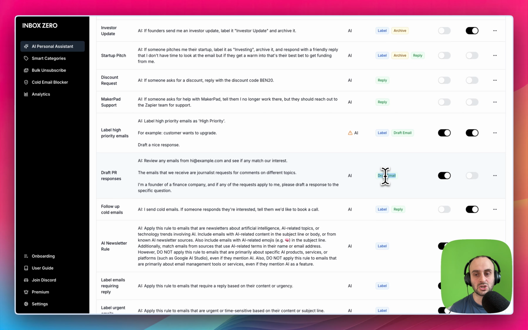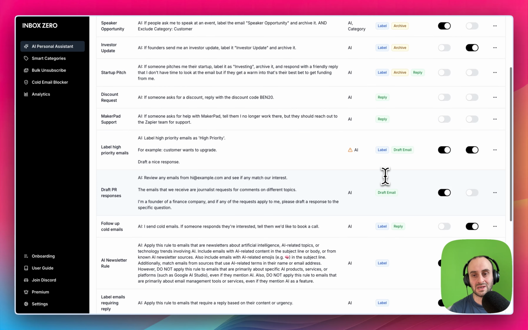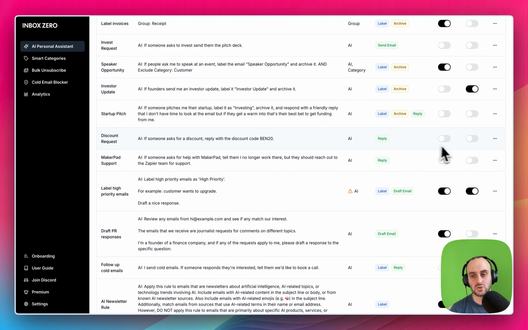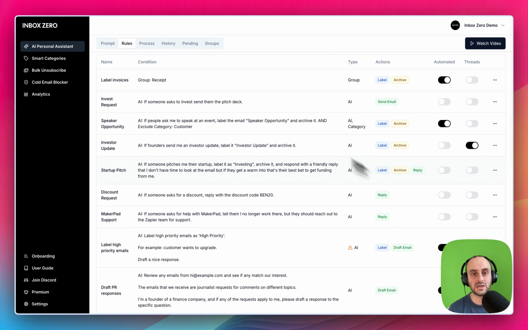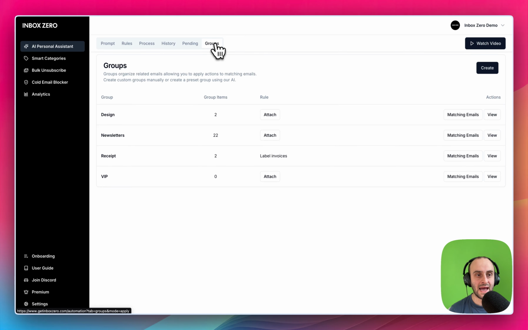You'll see it in your Gmail inbox. You won't have to come into inbox 0 to see the draft, and it's up to you to just go hit send. Something like reply, if you have it on autopilot, it will go and automatically send that email for yourself. So there you want to be a bit more careful that you're actually happy with how the AI is processing your account. Last two things I'll cover here are groups and smart categories.